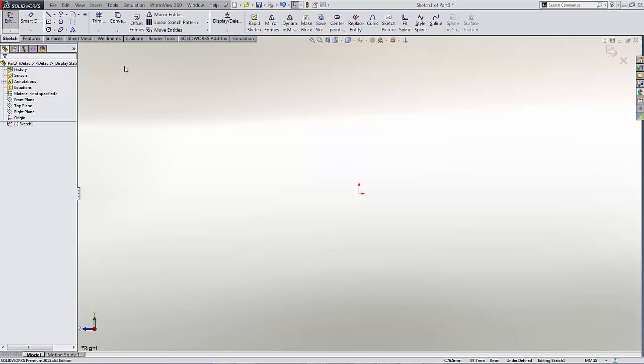Now I actually prefer to get to my sketch tools wherever I am. If I'm working down here, for example, I just hold my right hand mouse button down, sweep right, and this brings up my shortcut bar. So it just means wherever I am, I can bring up this shortcut bar.